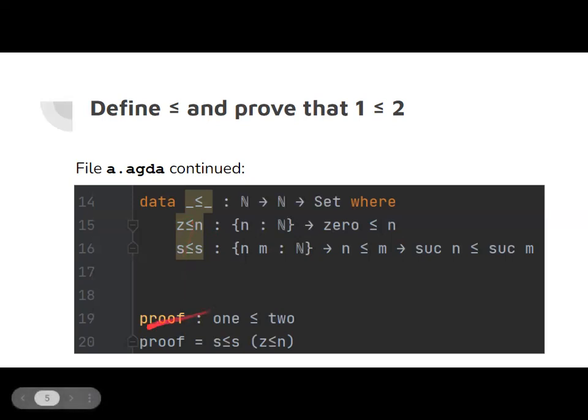So what does the proof look like? We would like to prove that one is smaller or equal to two. That means that we have to prove that this type is not empty. And to prove that this type is not empty, we will simply create an element of this type. So we define proof, which is supposed to be of this type, one is smaller or equal to two, and then we simply write an element.